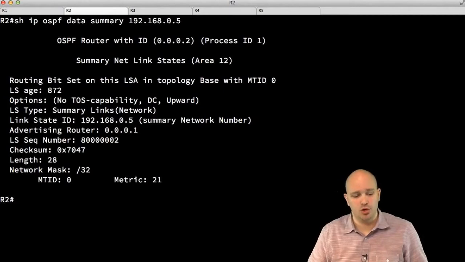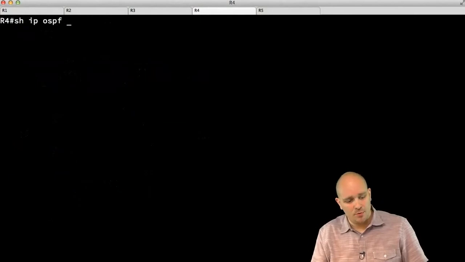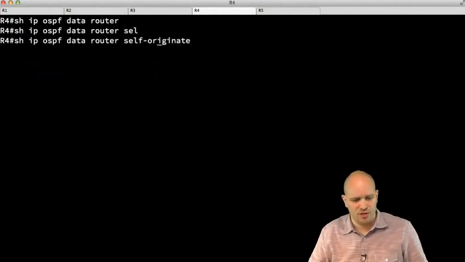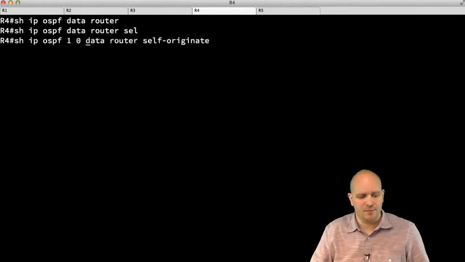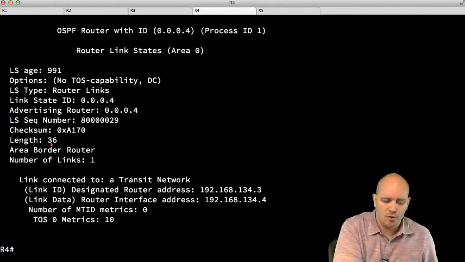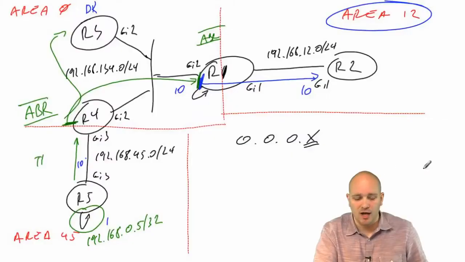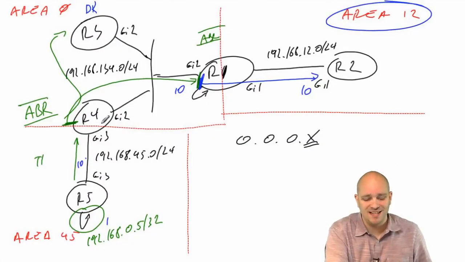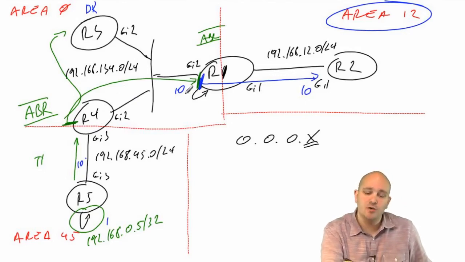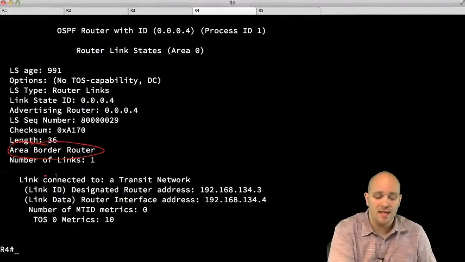One more thing that I want to show you is, now let's head back to R4, and I'm going to say show ip ospf database router self-originate, but I want to take a look at the database in area 0 here, and I want to show you this part of the output here. Now when we have configured our R4 with interfaces in area 0 and in area 45, R4 automatically regenerated its type 1 LSA and is now claiming to be an ABR.